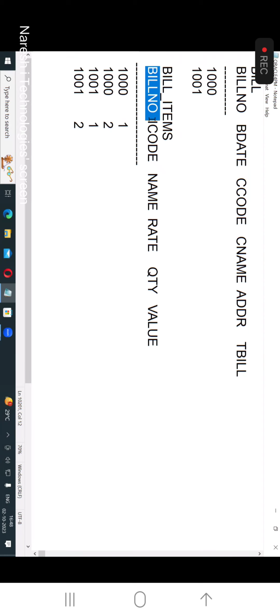Yes. Redundancy can be reduced, but it cannot be completely eliminated. You can reduce it, but you cannot completely eliminate it. To completely eliminate the redundancy, don't take what? Bill number. If you don't take bill number, then there is no relationship. Understood?